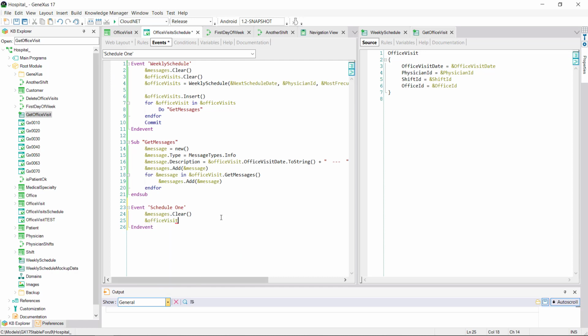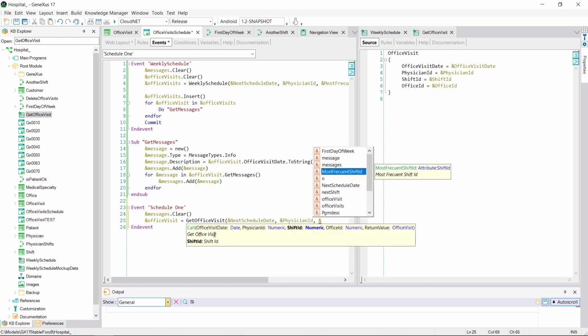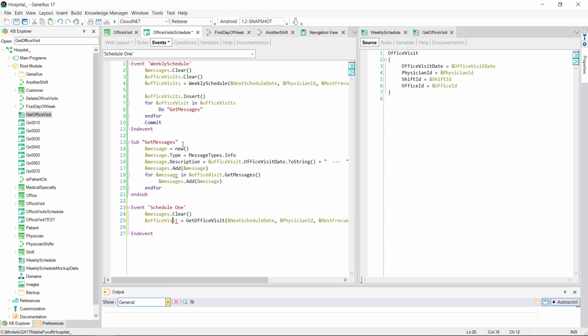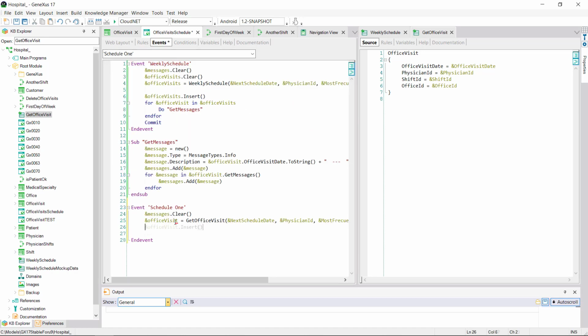Then, we use the non-collection BC variable, office visit, that we already have declared, and load it with what's returned by this data provider, to which we pass the screen variables as parameters. The variable is indeed of the BC data type and not collection. Then we simply ask it to insert in the database and process the messages, adding the commit, of course.